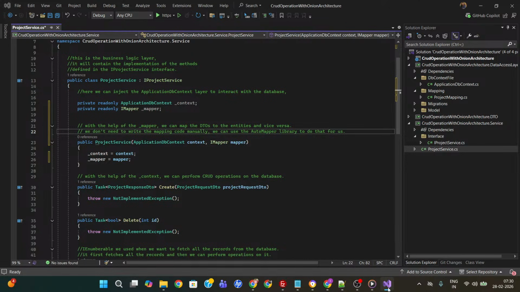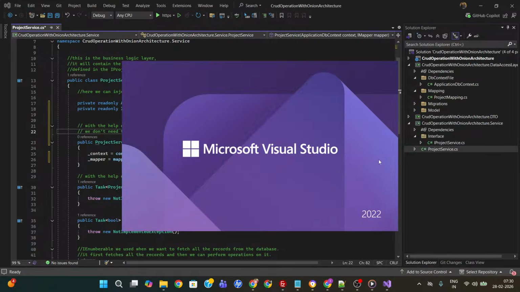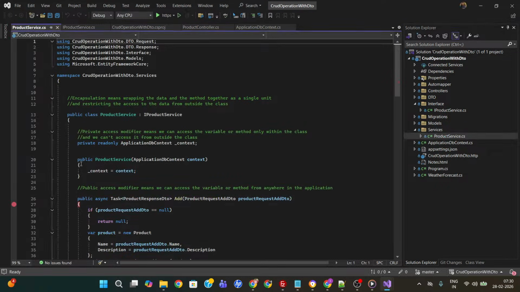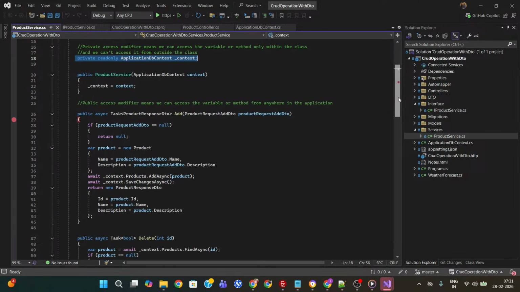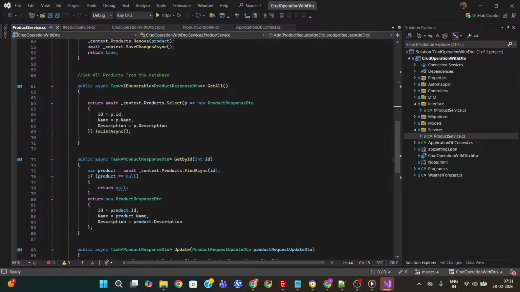For example, I will show you in the last project what we did here. This one is the CRUD operation with DTO. Here we don't use any mapper, and we do manual mapping. Let's see here. If you go to the service, you can see we don't use any mapping. This is the manual mapping. You write all the code by yourself. If I look at the get all method, you write it that way. But it is not a cleaner approach, and it's manual mapping.